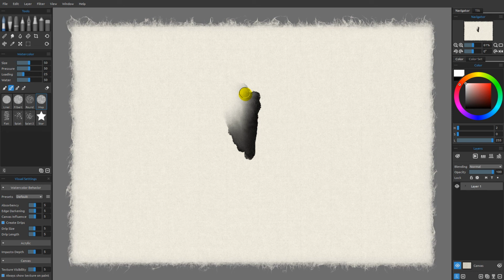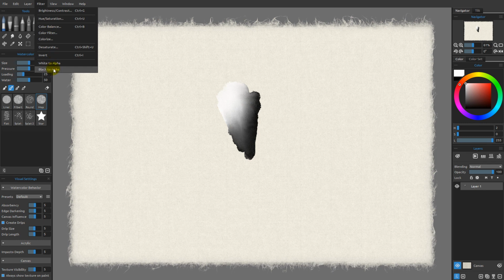So this is a really great way of doing monochromatic paintings where you have a color plus white and you use the white in place of water. And then when you're done, all you need to do is simply remove the white by using that filter. Now I'm going to go ahead and undo that real quick, Control Z. And then I'm going to come over here and do the opposite. So I'm going to come over here to filter and choose black to alpha.